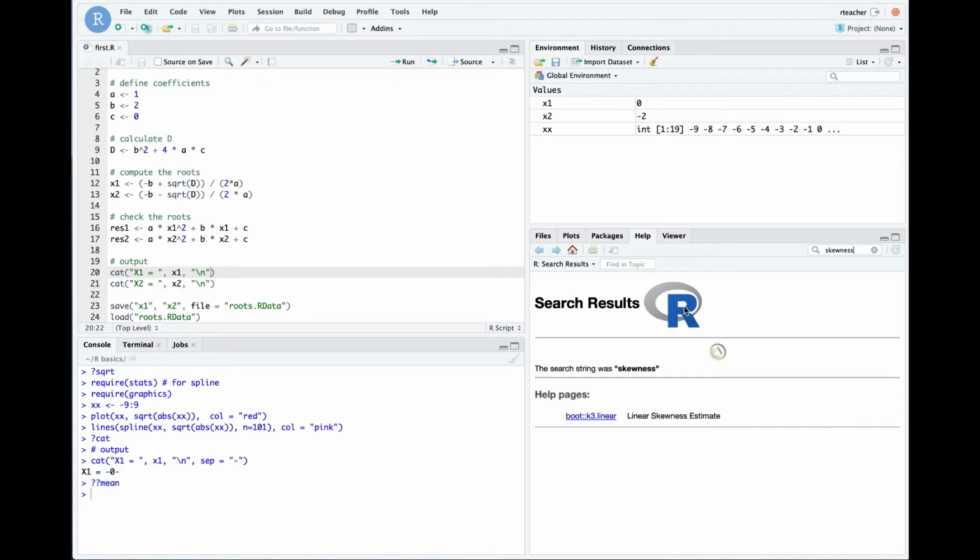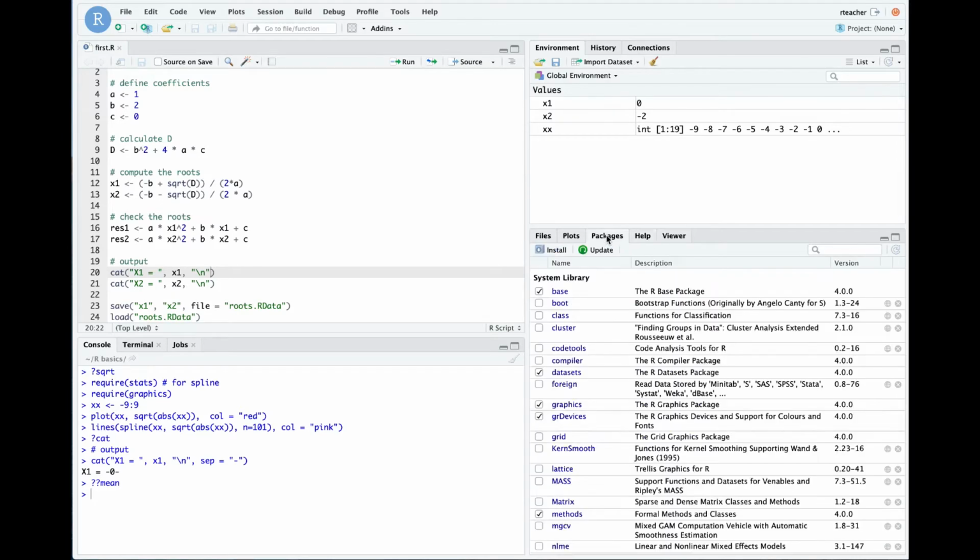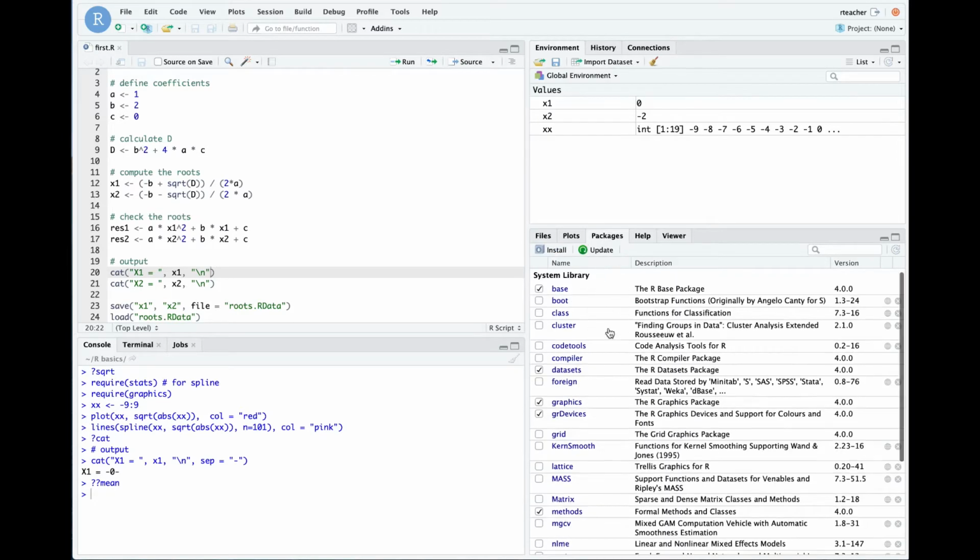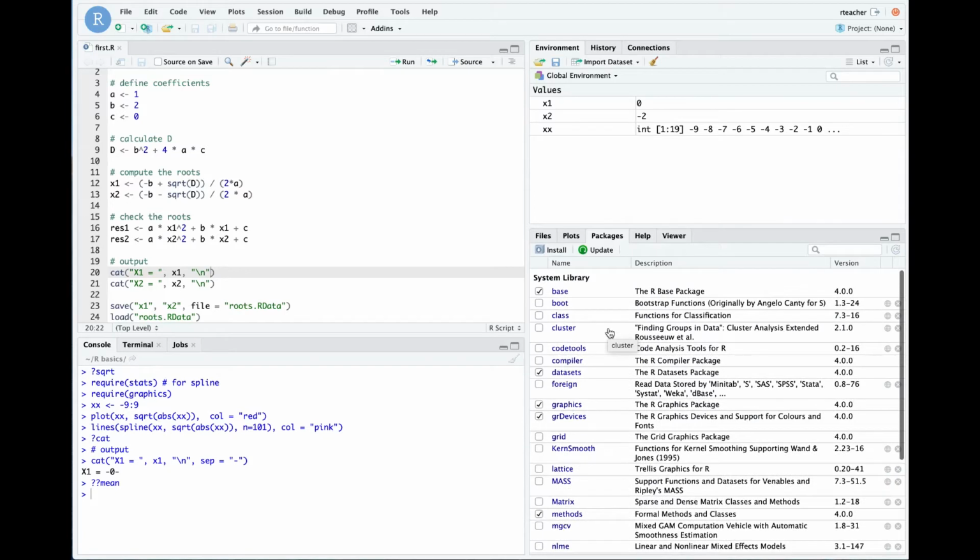Okay. For example, if you click here in the packages tab, you will see that you already have a lot of packages, even though you didn't install them. You installed only R. R already contains some packages. So you can see, for example, this is a base package. It's the main functions in R. They are all collected in the base package.